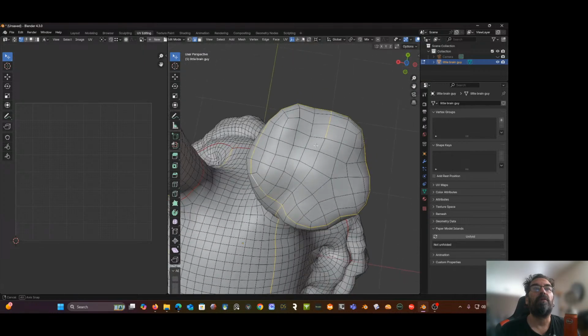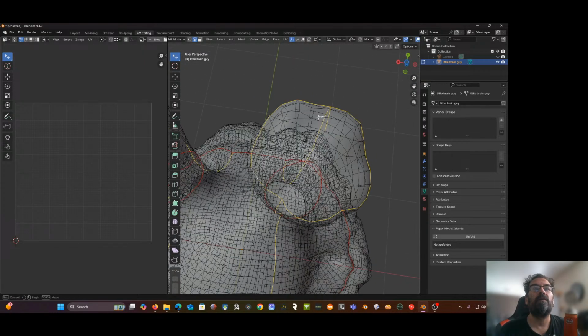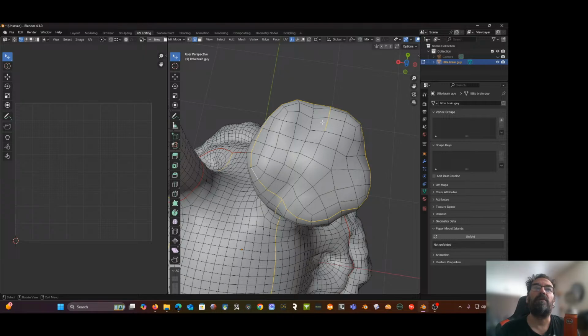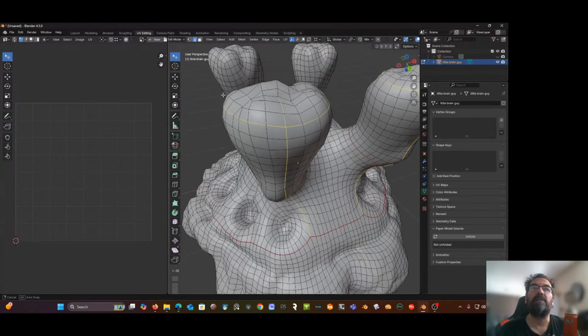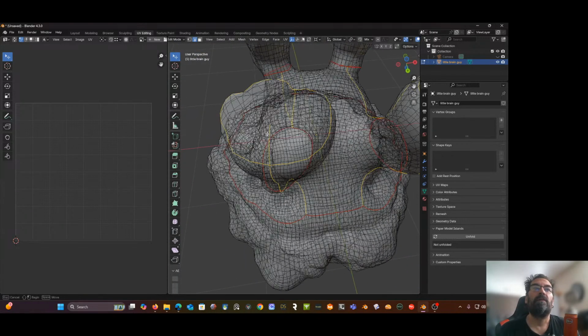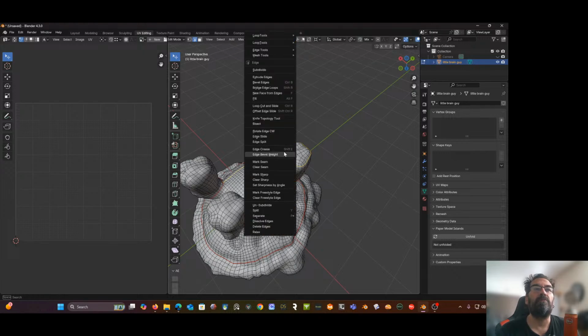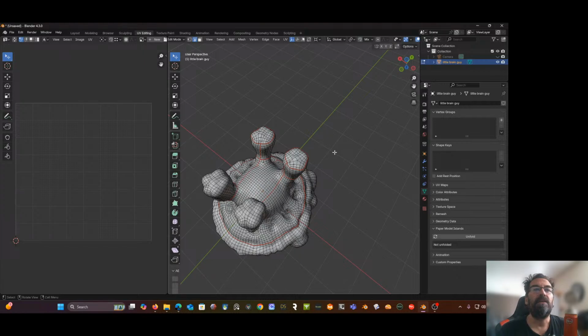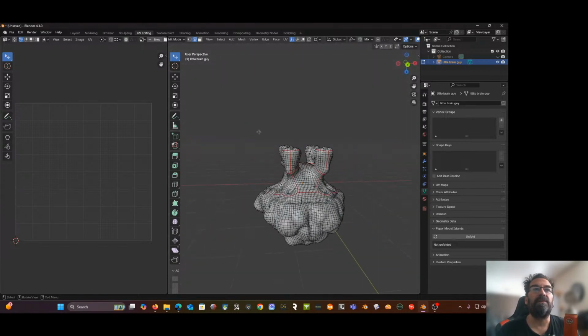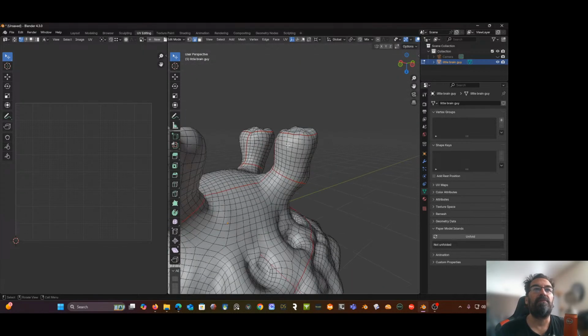Just get the ones we want to get rid of without getting rid of the ones we don't. Let me make sure I didn't accidentally get rid of those. And that looks good there. Okay, so we'll start with this. I'm going to go ahead and mark those. Mark seam. So now we have a split that lets us split the front and backs of those.